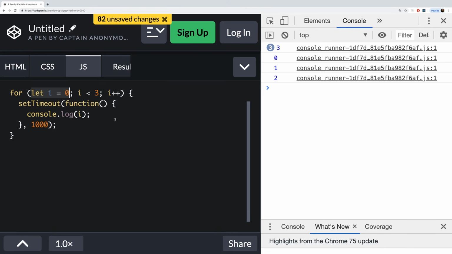Block scope variables also are never globally registered. You can have them in a global context here, you can have them outside of a block, but then there's like an invisible block around them in the file where you're writing your code. They're not registered on the window object as var variables actually are.